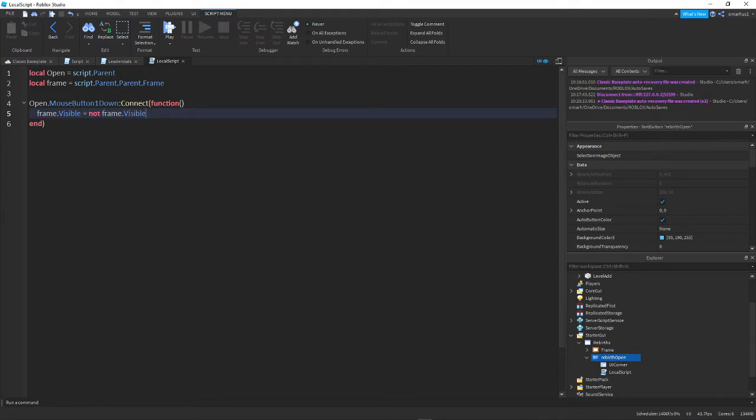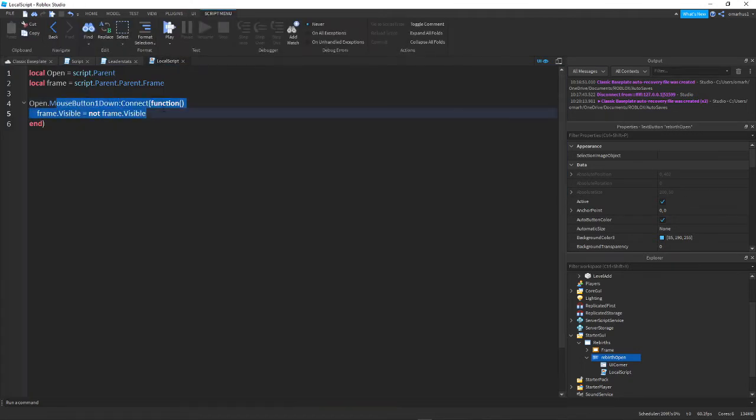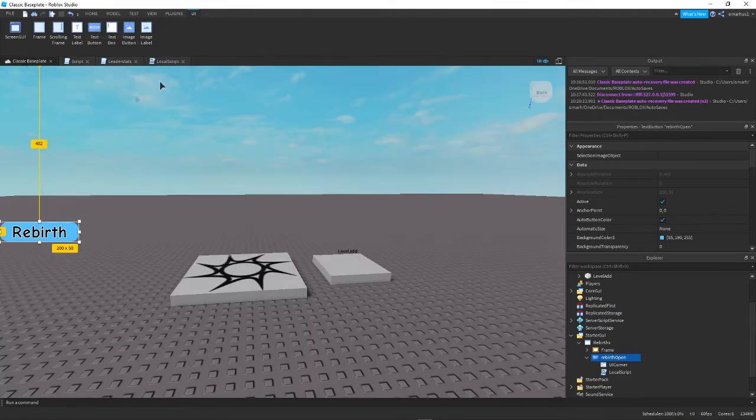So what this is doing is if you press this button, it will open it and then it will close it if you press it another time. So you don't have to add an X to the rebirth frame. So this is just opening it and closing it.